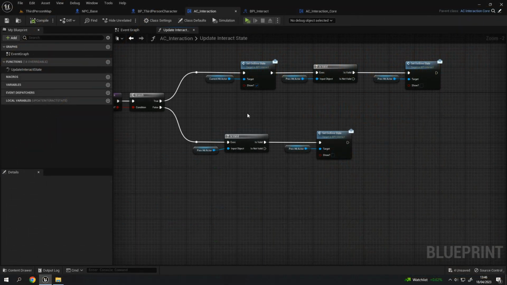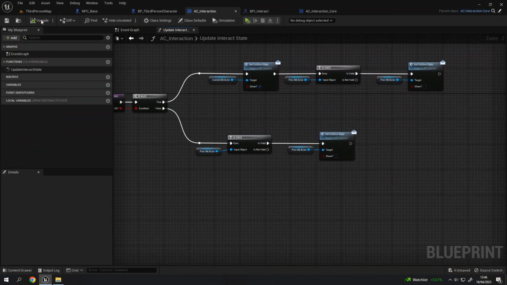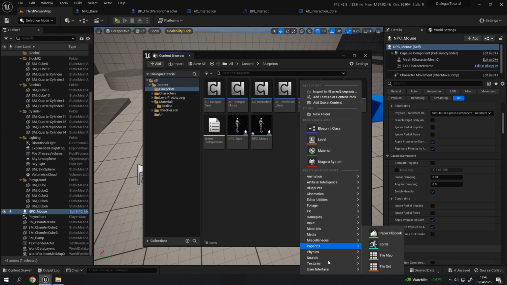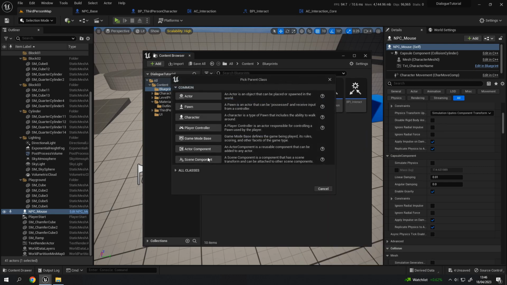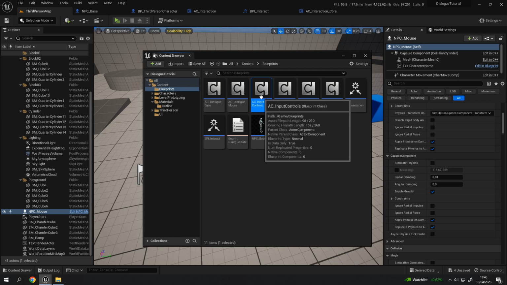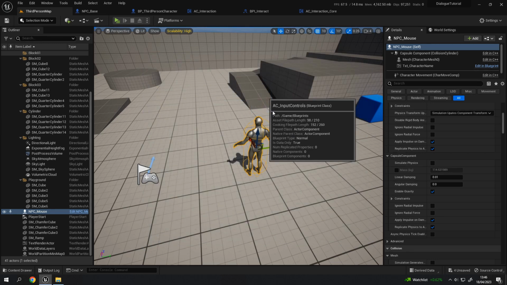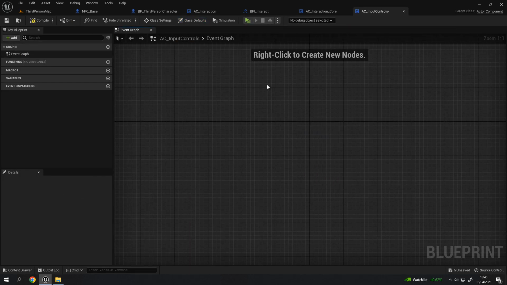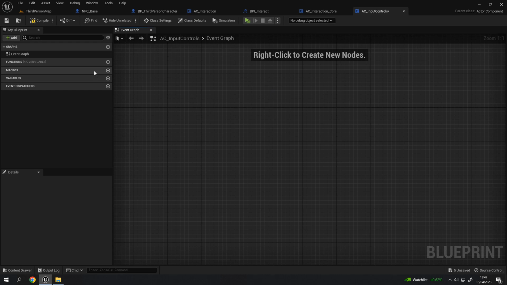One thing that I like to do, particularly at this stage, is create another actor component. And this is actually going to handle the inputs. So I'm going to call this one AC_InputControls. And this is something that I'm going to drop onto the play controller. And what this is essentially going to do is add or remove various input mappings from the play controller.